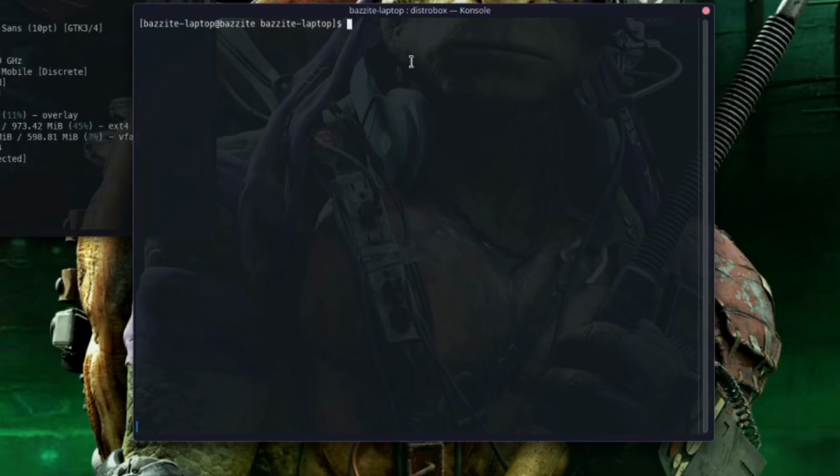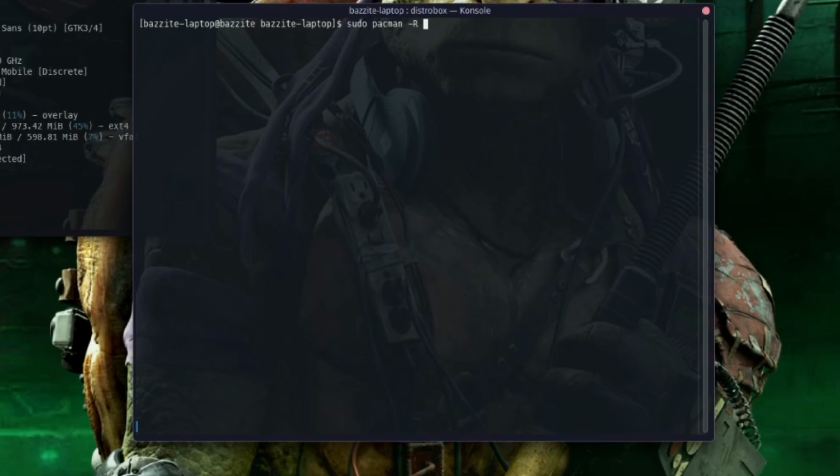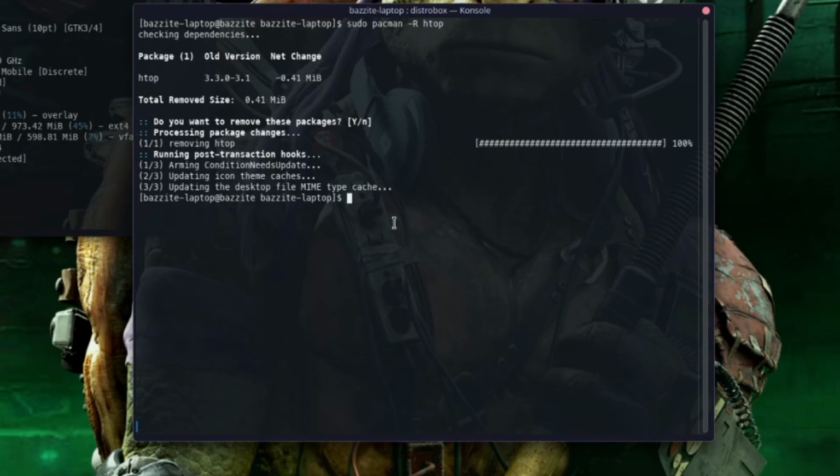What I'll do is clear my terminal by typing in clear and pressing enter, and then I can remove this package by doing sudo pacman -R for remove, and then I'm going to type in htop because that's the package name. As you can see here, it's going to delete htop from your system. It asks, do you want to remove these packages? It uses pretty plain text, so you exactly understand what you're doing there. I'm going to say yes, and now it has removed that package.